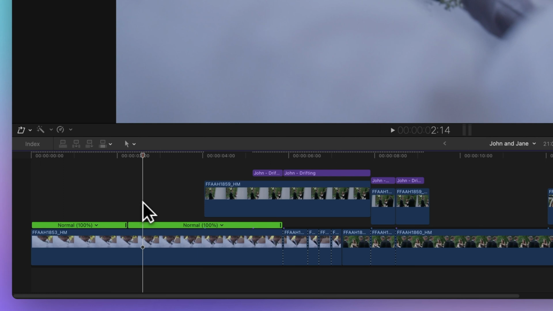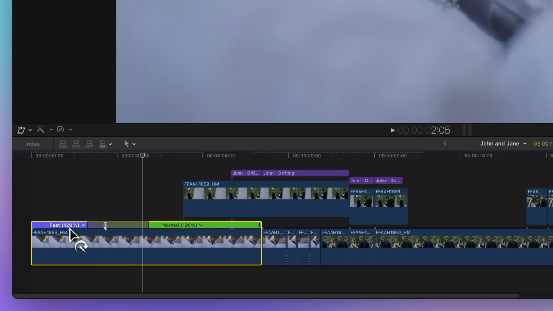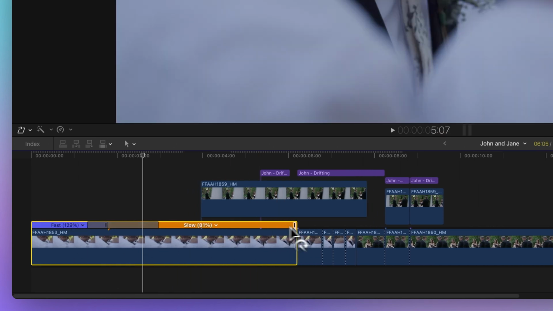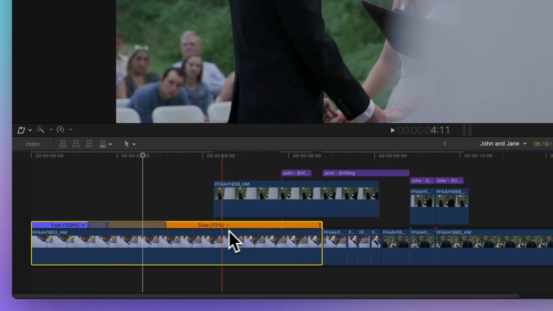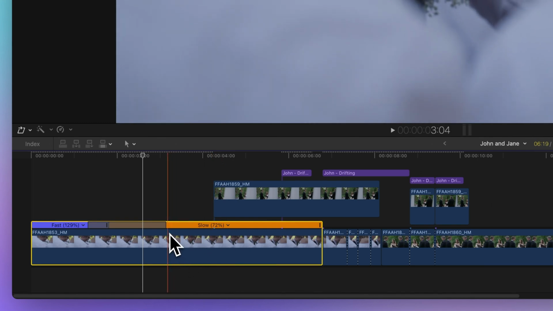Adjusting the speed is a breeze. Just drag the little vertical lines at the clip ends. And if you need transitions between different speeds, that transparent gray bar between the clips has got you covered. Drag it to make transitions longer or shorter. And there you have it.